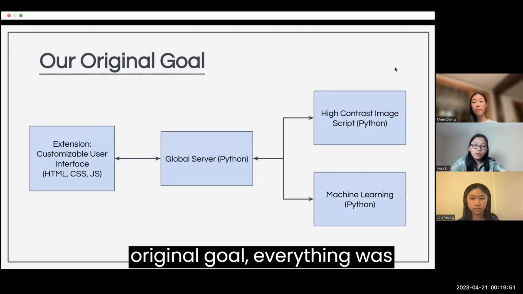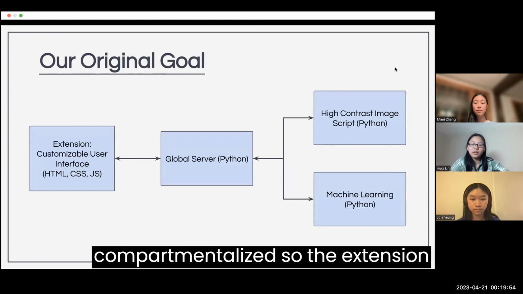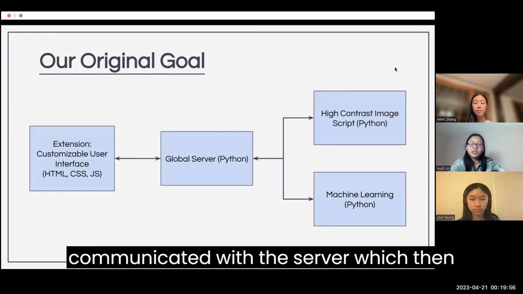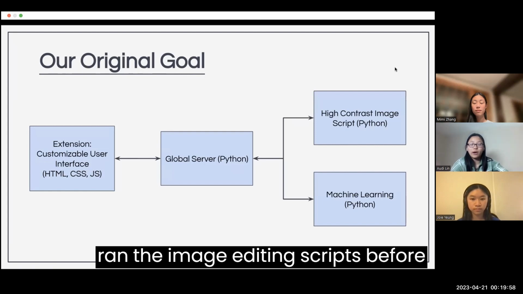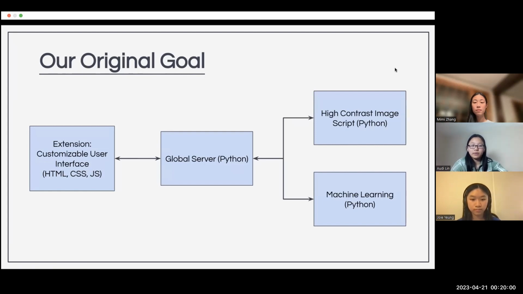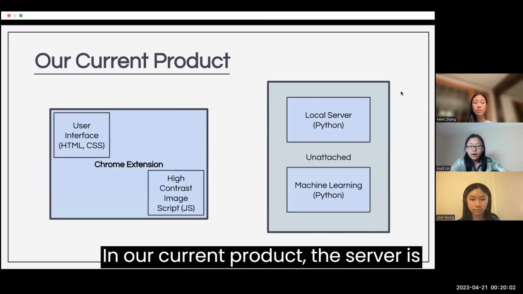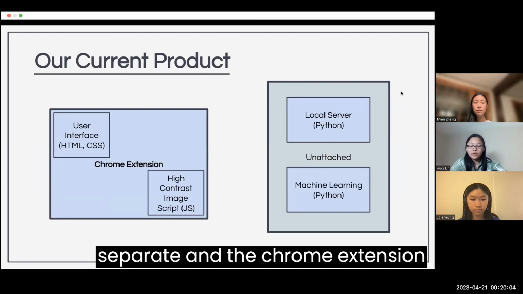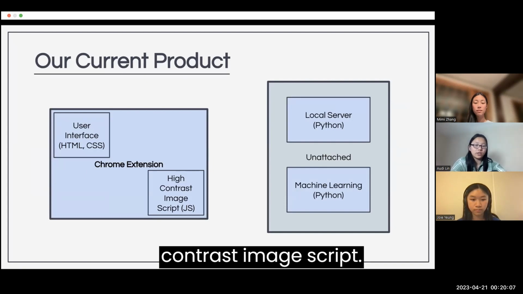In the original goal, everything was compartmentalized so that the extension communicated with the server, which then ran the image editing scripts before everything was sent back to the user. In our current product, the server is separate and the Chrome extension directly communicates with the high contrast image script.